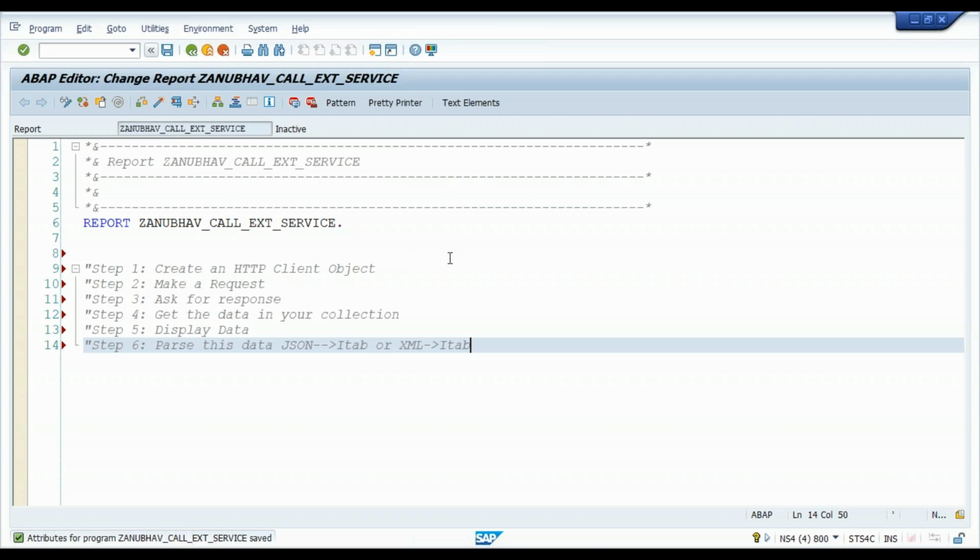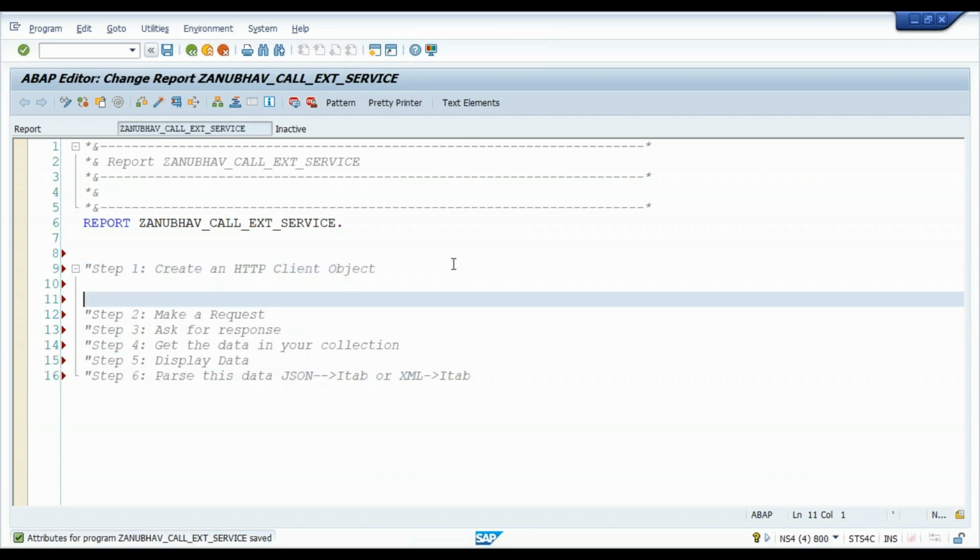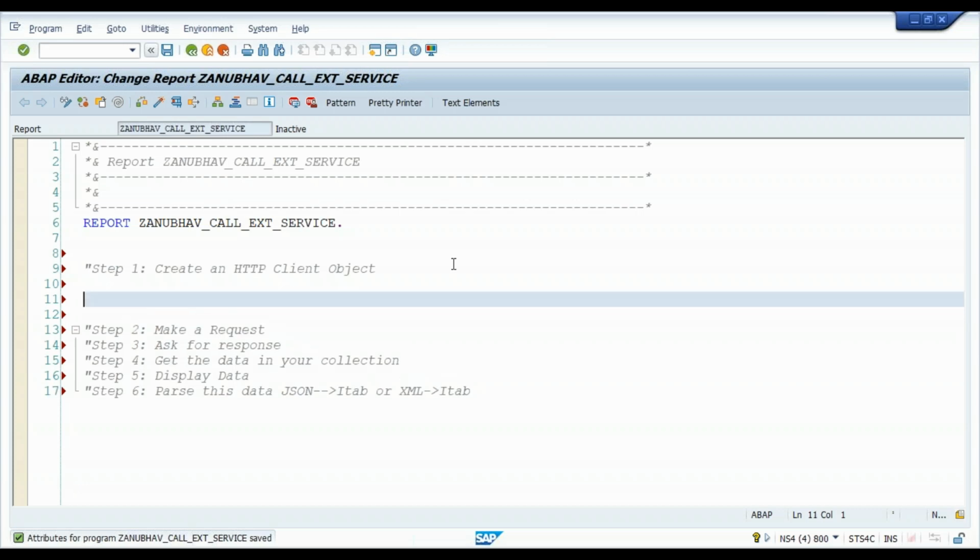All right, let's come back step by step, line by line, no copy paste of code. First step is create HTTP client object. And I'll say create by destination.